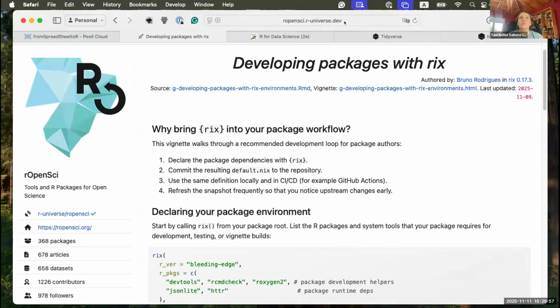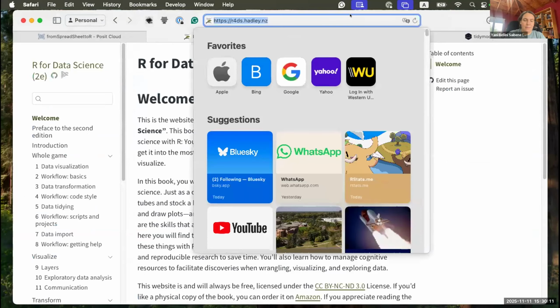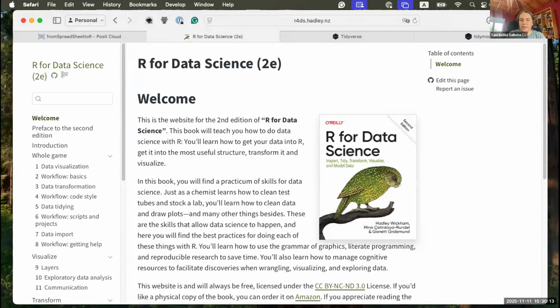That is R-universe. And then if you want to use R for doing data science, data analysis and wrangling, and some modeling and reporting, one piece of advice is to go through the R for Data Science book, which is freely available on this website.